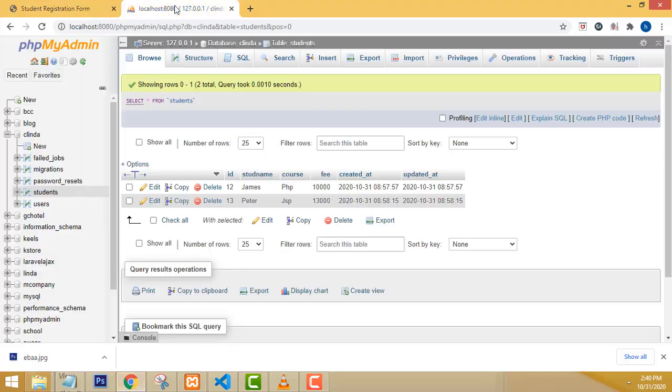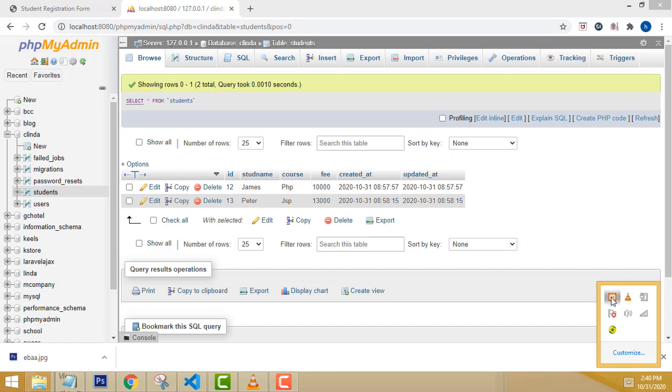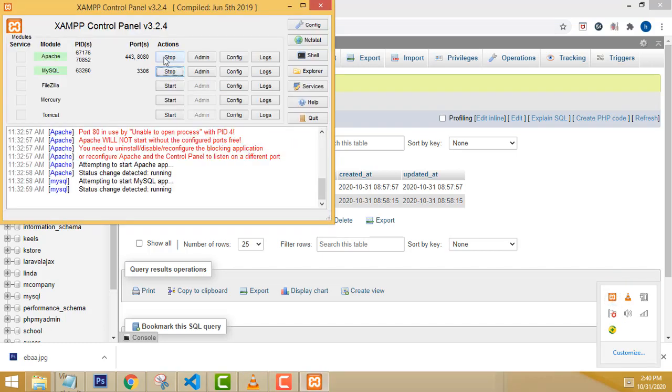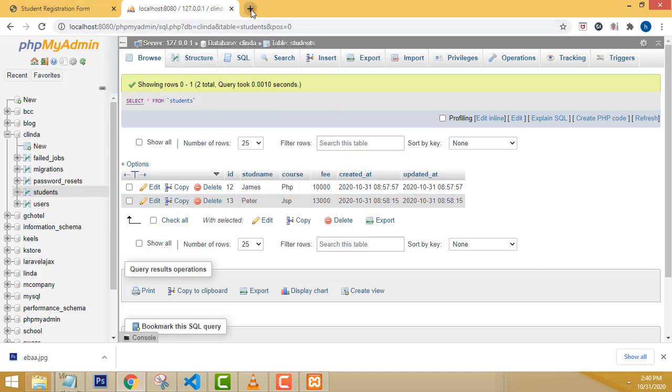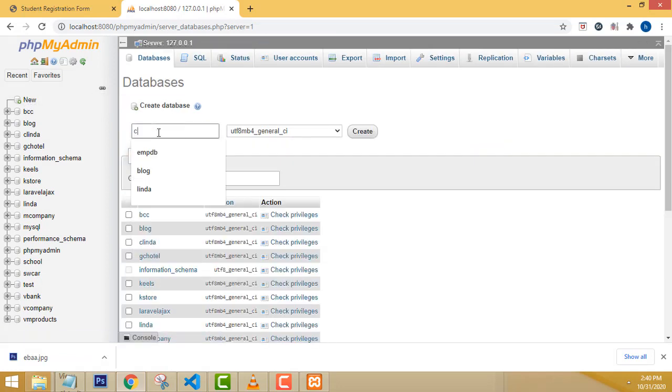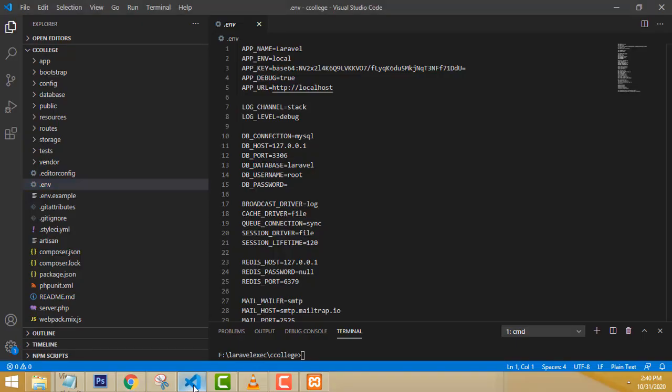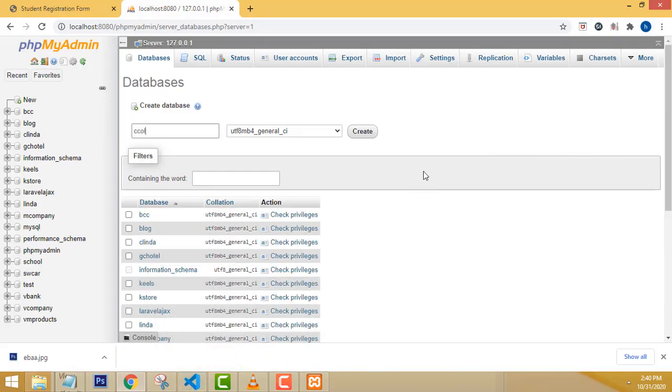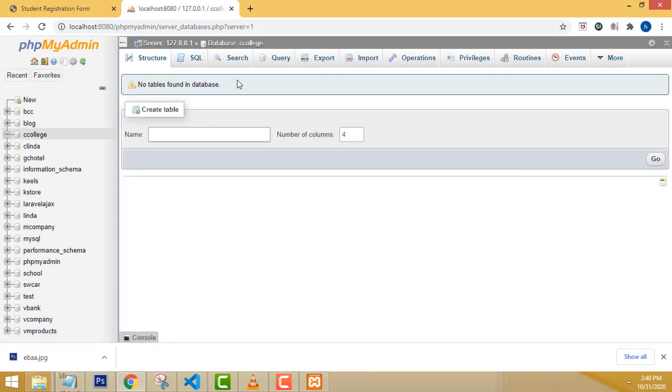I have installed the XAMPP server on my machine. After I start it, go to localhost, and you will get the database dashboard of MySQL. Now I am going to create a new database. Click New. What name have I created? C college. You can give any name. I just gave C college. Create. My database has been created successfully.